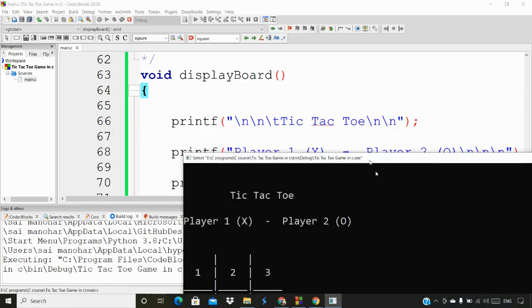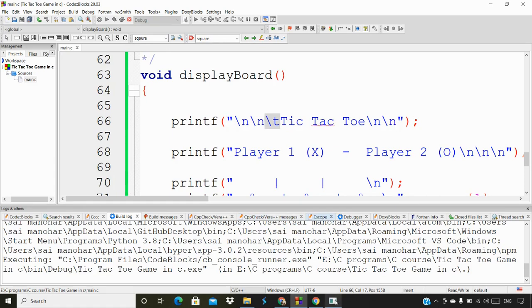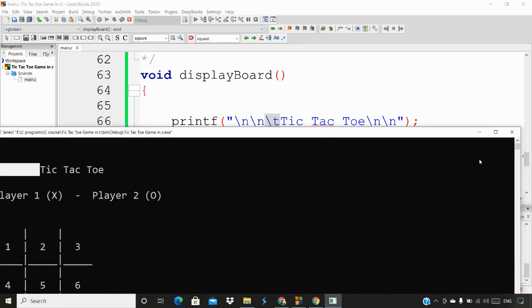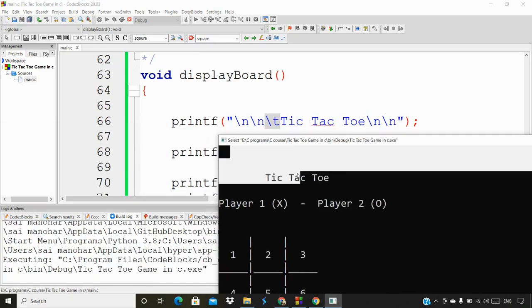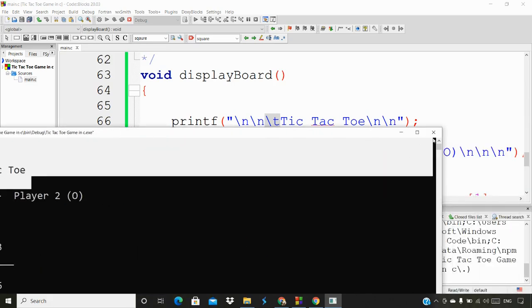As I said earlier, we are using this backslash t here so that we get a tab space. That's what we're using here. And for double backslash n, we get a double new line. So that's what we are using.